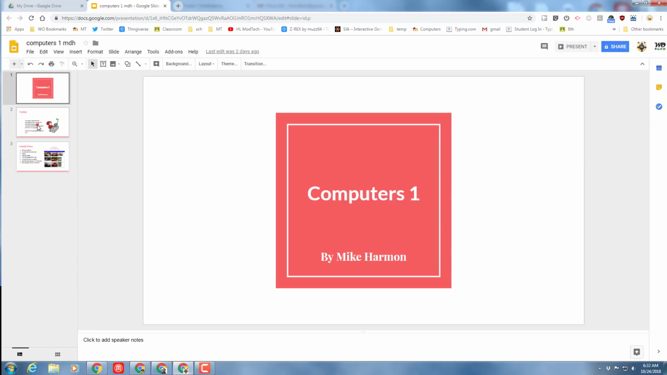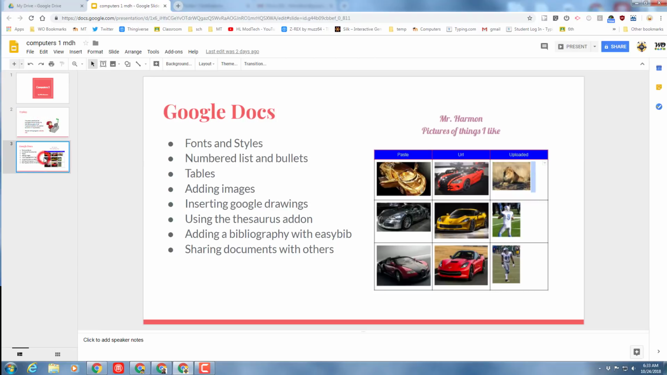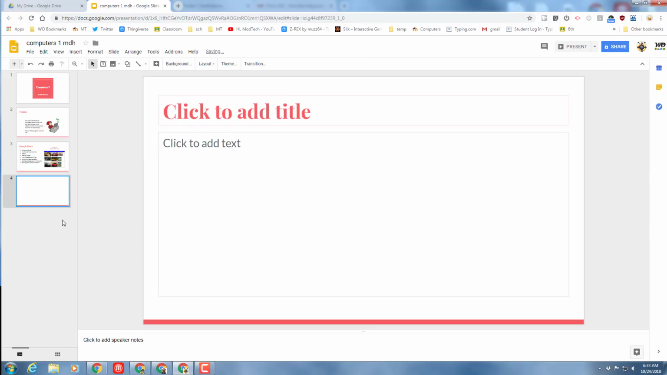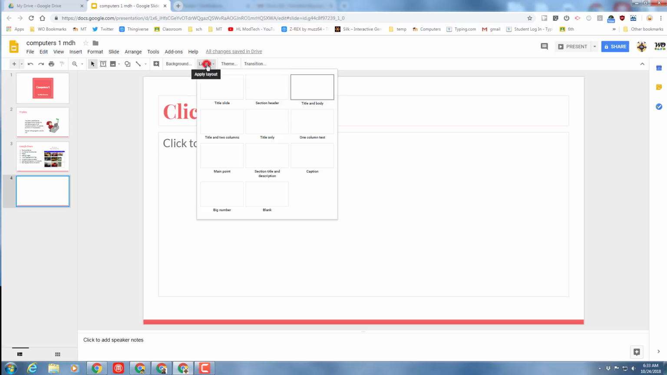In our last lesson, we took care of the first page, we took care of typing, and we took care of Google Docs. At this point, I want you to, instead of using the plus sign, use right-click and choose New Slide. Notice it keeps the layout that we've been using. This time I want to change to a two-column layout.